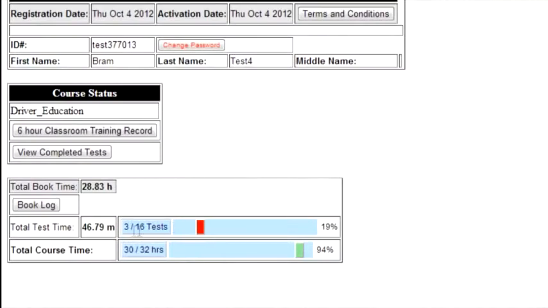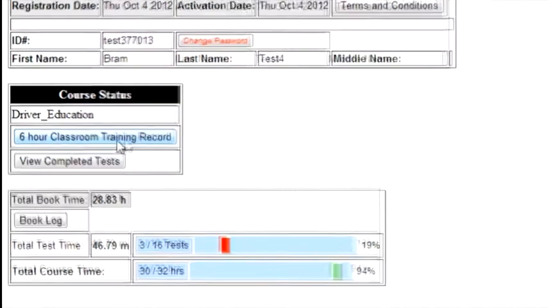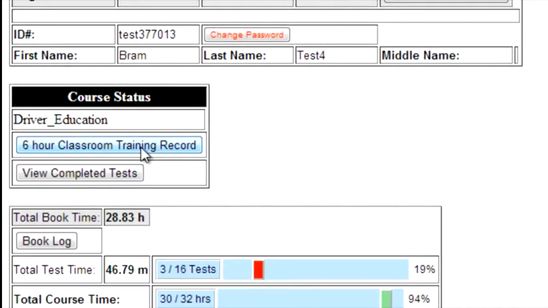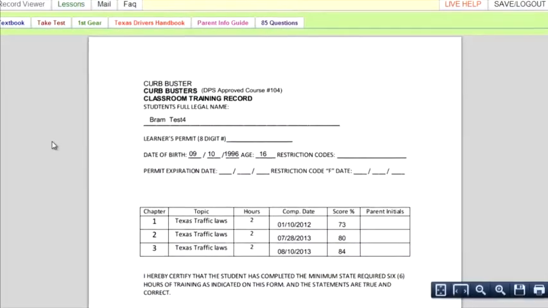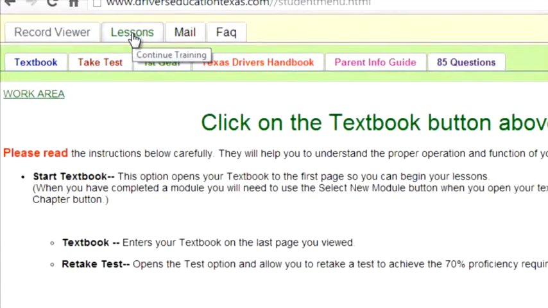It'll also show you how much time you've spent in the course and how many tests you've finished. An important note is that once you finish the first 3 lessons, this is where you can save and print out your 6-hour classroom training record. You can do this by pressing this button. The Lessons tab encompasses everything to do with your course and course material.